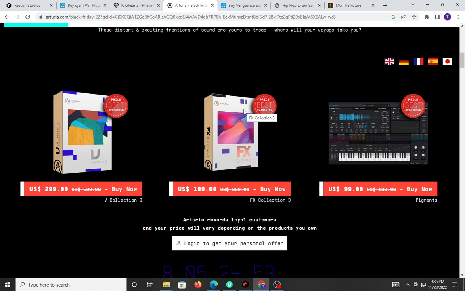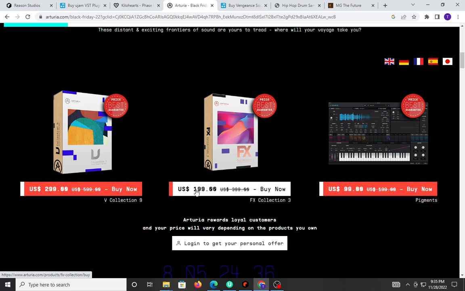Now, there's also the effects collection, which is nice. They have a lot of different compressors and reverbs and different effects to add color to your sound in different ways. And some of those are modeled after real units and whatnot. And so you could check that out for the price of 199, $200. And if you're already an Arturia user, then you might be able to get this on a discount depending on what you already have.